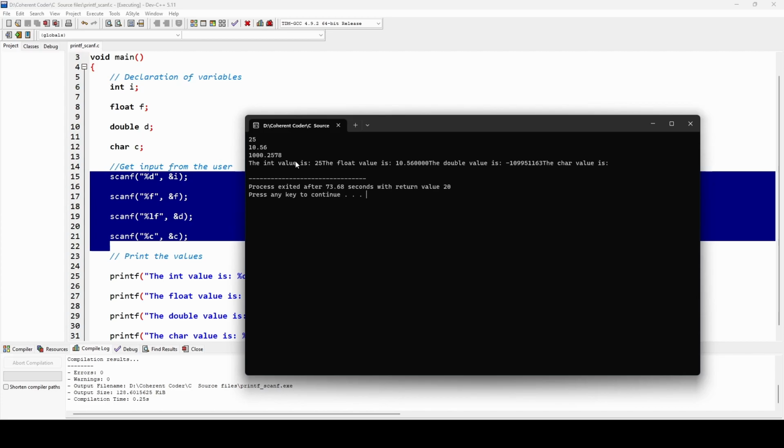So it treats every key on your keyboard as a separate character. And because of that, when we click on enter after providing the double value, it thinks that the enter key is the character value that we are supposed to provide, and it takes that value and displays it on the screen. And since the enter value does not have anything that can be seen by us properly, we just see this empty space. If we did not provide the enter value, this line would have been here. Okay, and that is the issue.